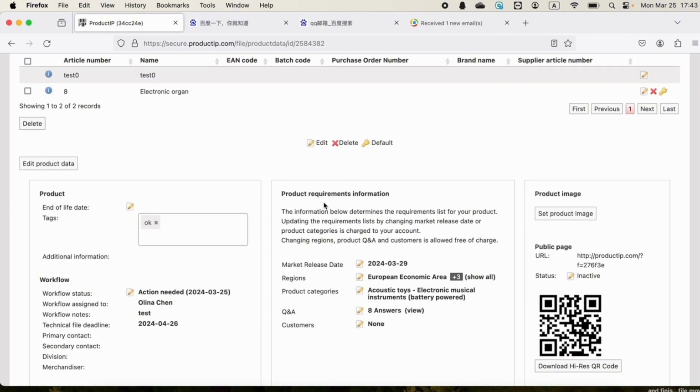In Product Requirements Information, updates can be made. But kindly note that two parts are not free of charge, namely Market Release Date and Product Category. Updating these two parts will incur additional charges.